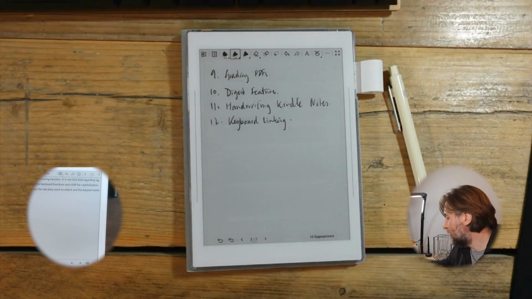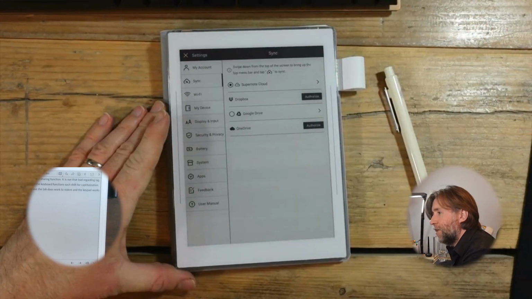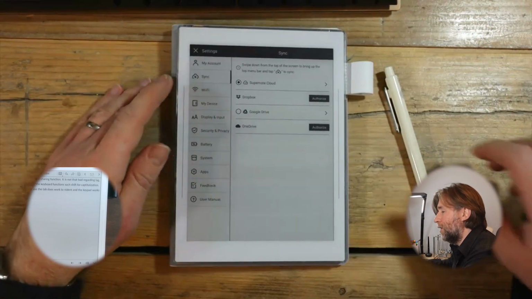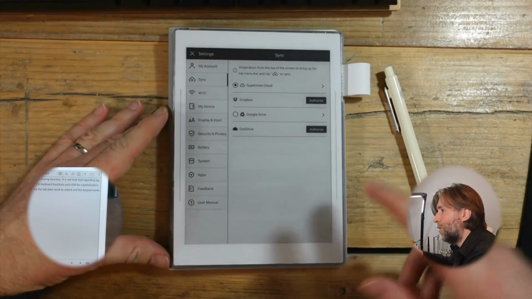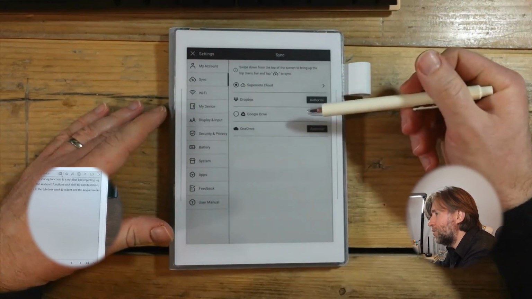But what I also think is actually it's very easy to switch between them. So if you go into the settings, there's the whole sync menu in here, and you can very quickly and easily, it seems, switch between the synchronization platforms that you have.